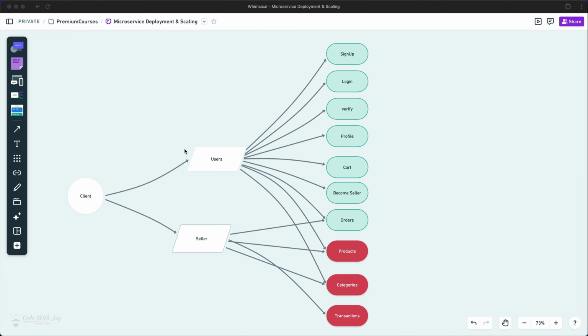I'm just giving an example: an online store application where a customer can browse products, create a cart, make the payment and place the order. So this is very simple, right?